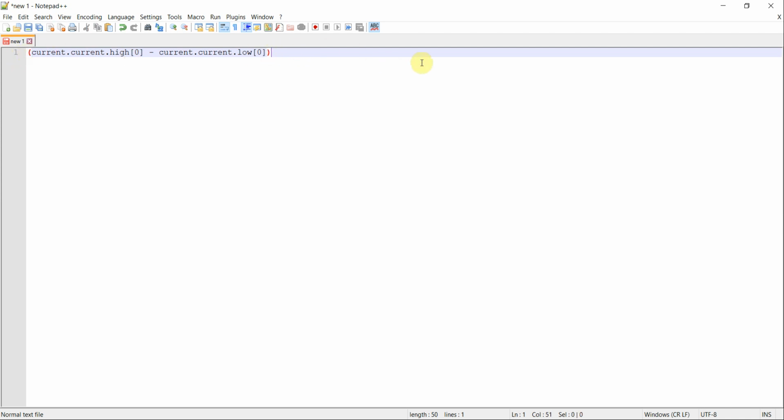Let me remove this part. That's for next level. Okay, this is the formula that gives us the current bar or the latest available bar range. First, we start with current. The current means the current chart sample, or the current chart available sample, which is in our case pound USD. Then dot current, here it's the time frame part. The first part is sample, the second part is time frame. If you use current, it means the current time frame of the chart.